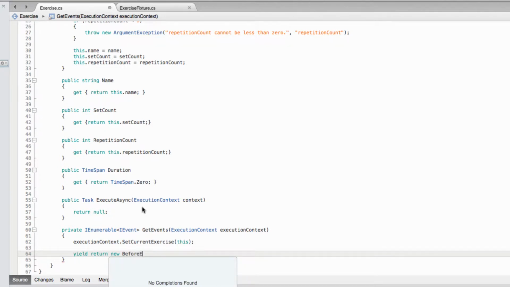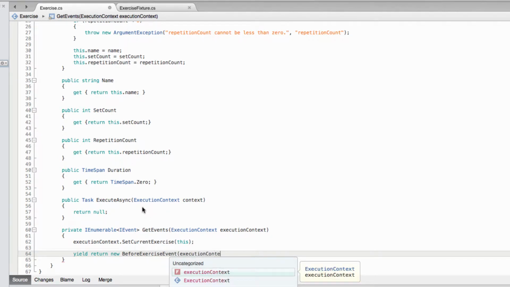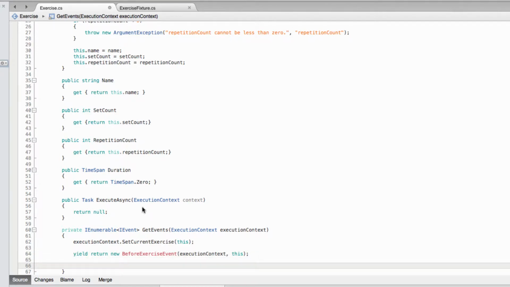before exercise event. Now remember that every event needs to take the execution context, but it can also take some extra information specific to that event, and I think this event will just take the exercise. So we'll have to define all these events shortly, but let's concentrate on one thing at a time here. So now we can loop over the sets in our exercise. And I'm going to use a 1-based index instead of 0-based, just because it probably makes more sense to users to talk about set 1 rather than set 0.